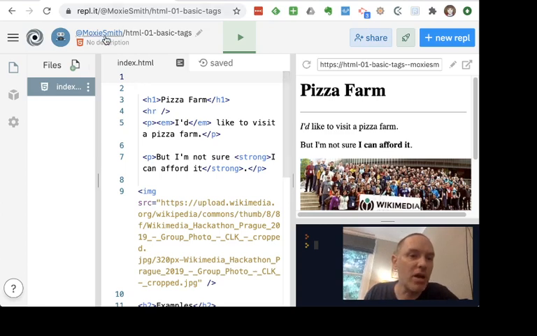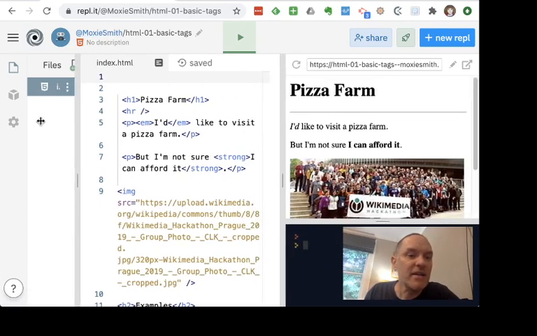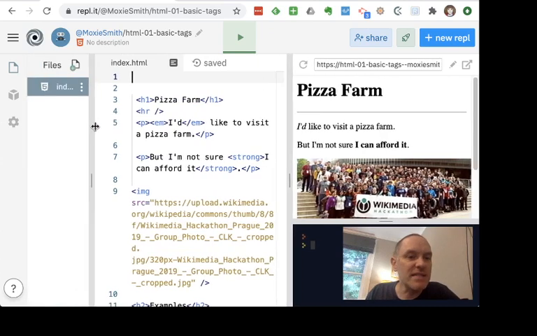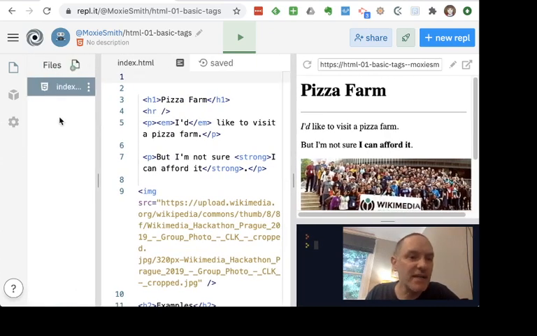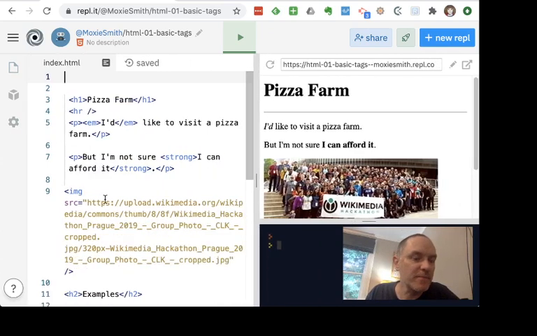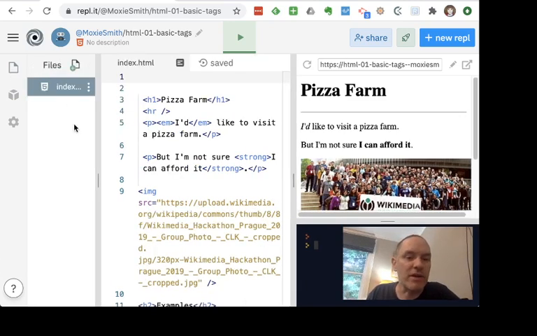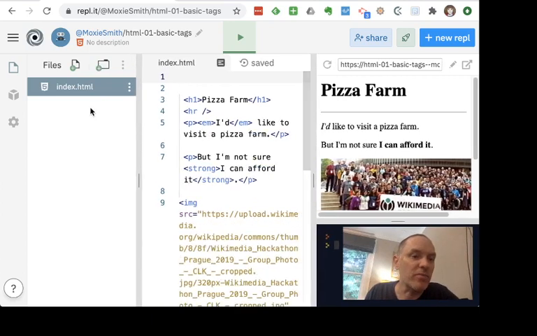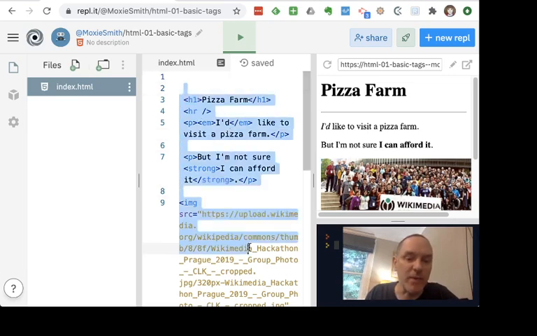This is my follow-along copy, or Moxie's follow-along copy, and I can see that by his username being in the upper left corner. You may or may not see this little file browser on the left-hand side here. If you don't see that, click this little document icon that says Files, and that will open up this file browser. Our web page right now has one file in it, index.html. That's the file that contains all of the code for my website right now.